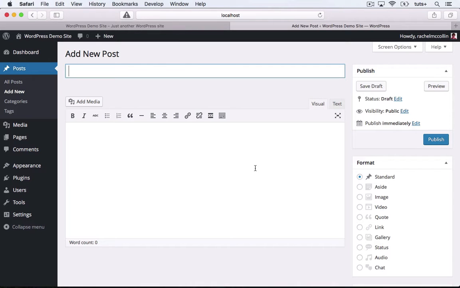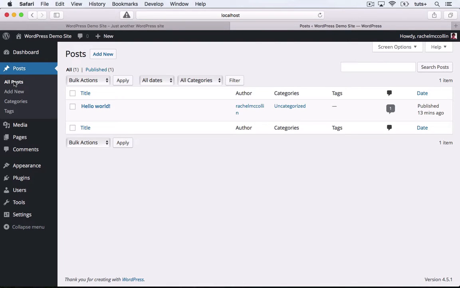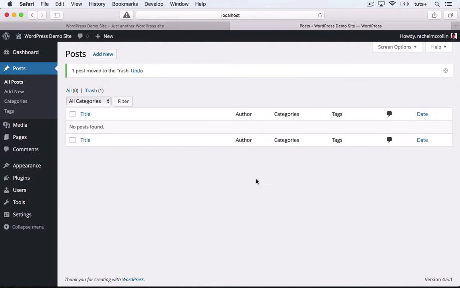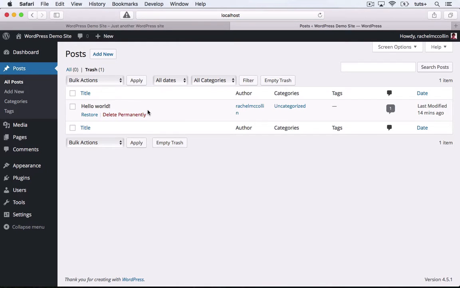But before we add a post, let's just take a look at the Posts listing screen. So here, you've got a screen with all of your posts listed. And when you first install WordPress, there will be a dummy post in there called Hello World. And here it is. And if you want, you can edit it, or you can just delete it. Now I'm going to delete it by moving it to the trash. So I clicked on Move to Trash there, and when I go back into my post lists, you can see there's nothing in my published posts, but if I click on Trash, there it is.